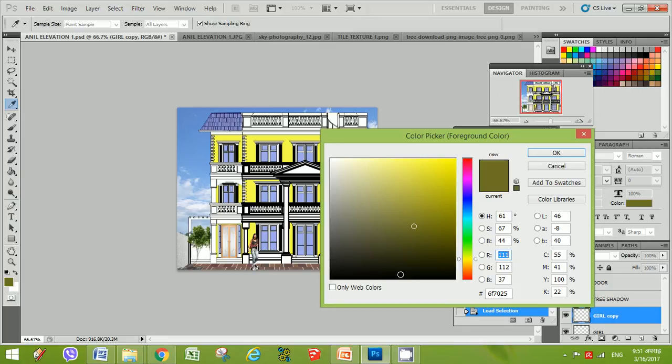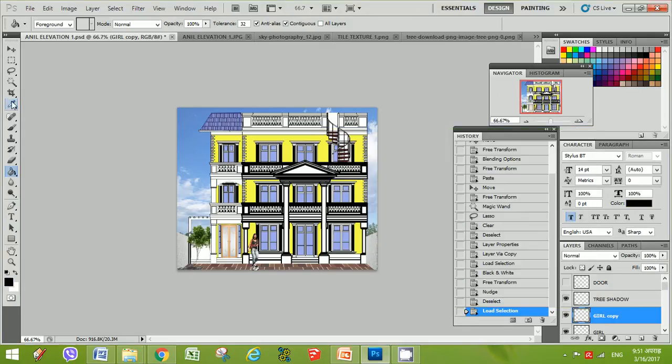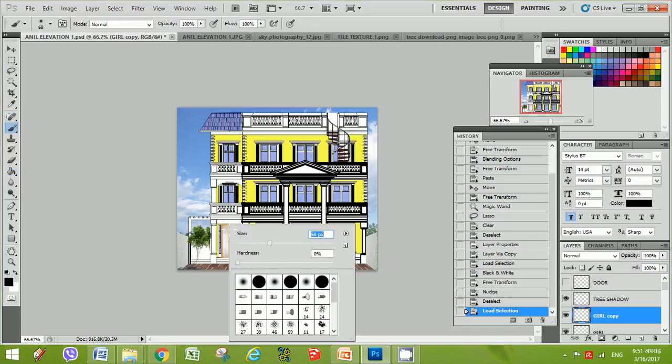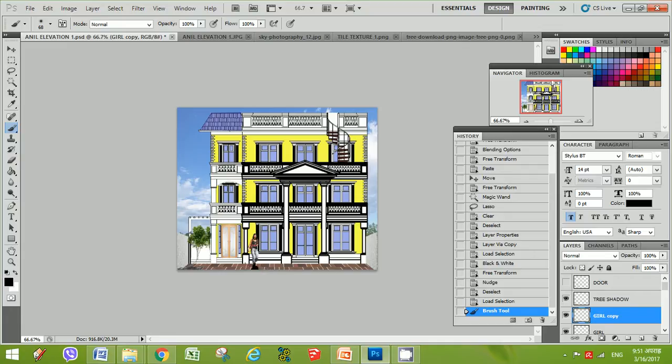Let's select a darker color for our ease. You could use the fill tool, or for my ease I use the brush tool. This is also a very handy tool to work on. So I added a darker image to this shadow.